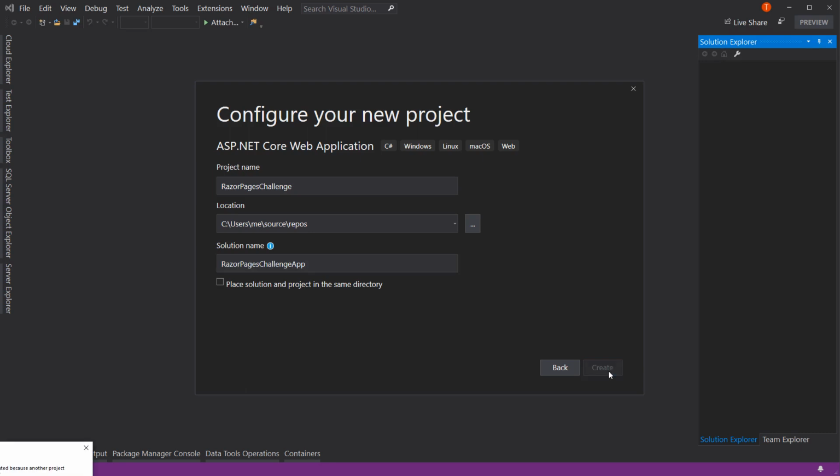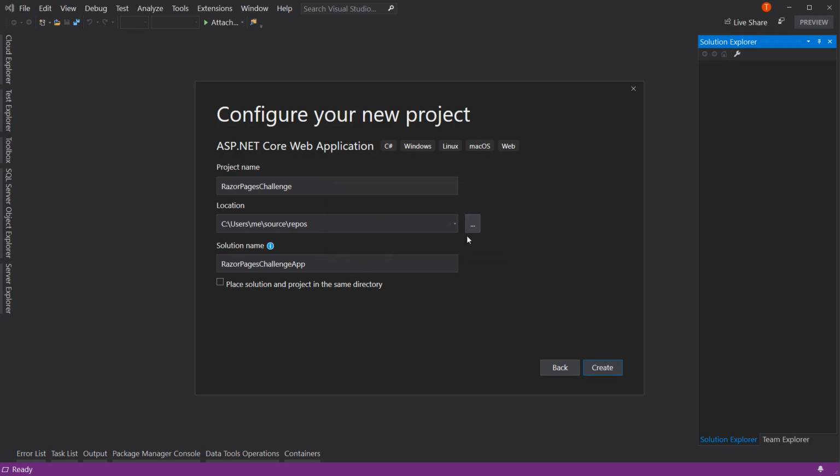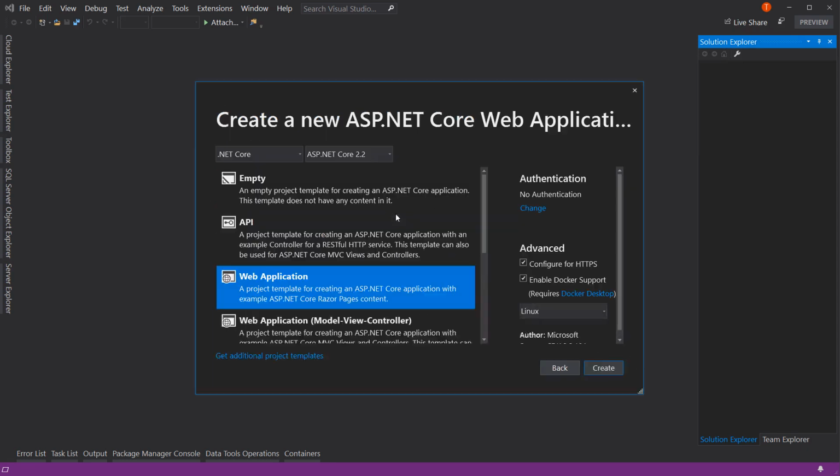We'll hit create, which is going to bring up a dialog box. Well, the first dialog box it brings up says I already have something named that. No problem. This is actually the Razor Pages form challenge. I do have a Razor Pages challenge, so I don't want to confuse your systems in case you have them installed in the same folder. So let's go ahead and create a new name for it. We'll hit create. Now it's going to bring up this dialog box right here.